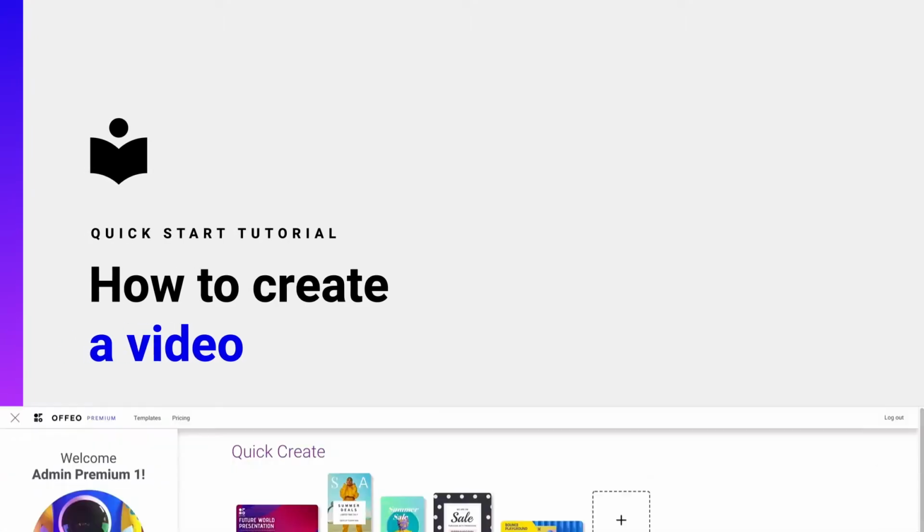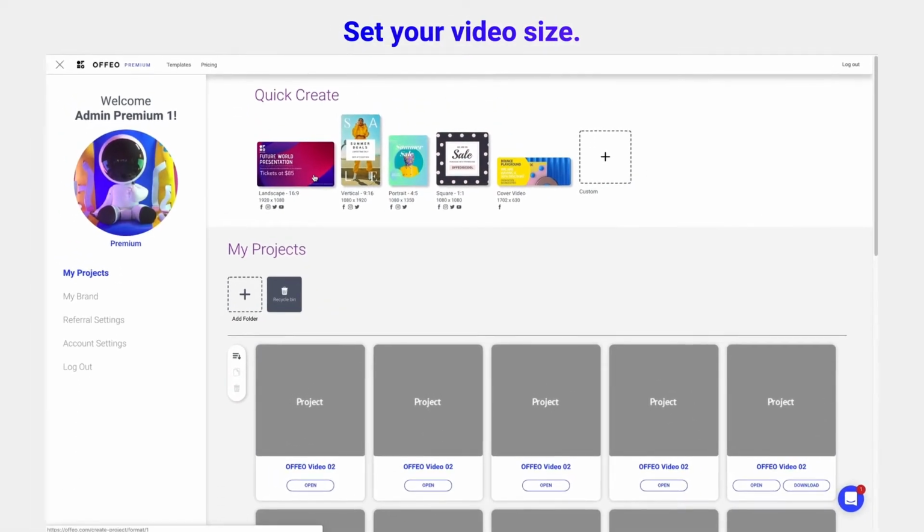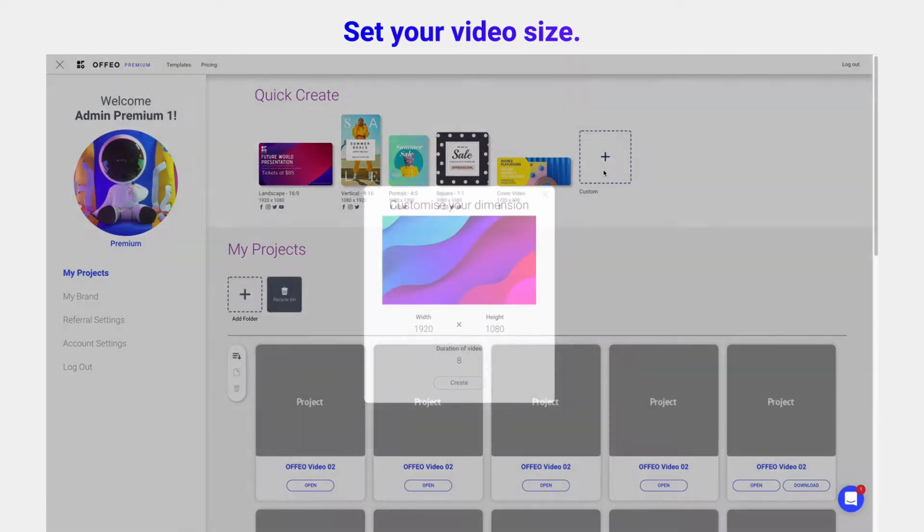Let's get started. Let's begin by choosing the canvas size you'd like over here. Or you can set a custom dimension.